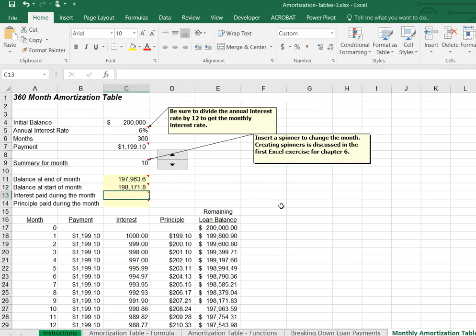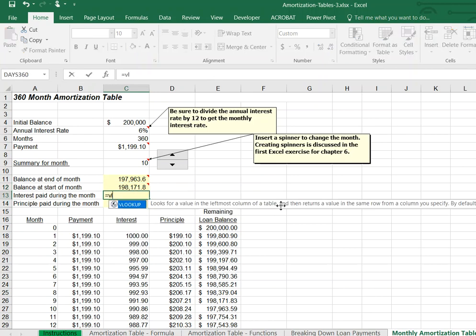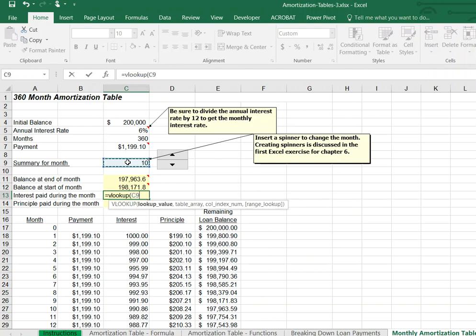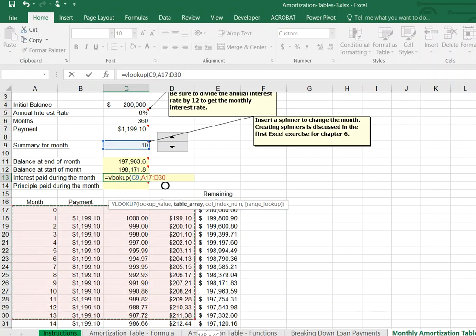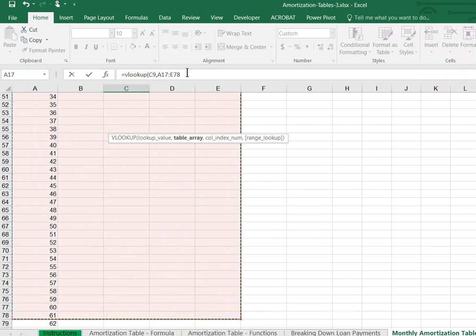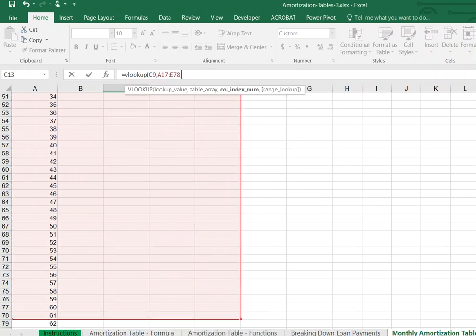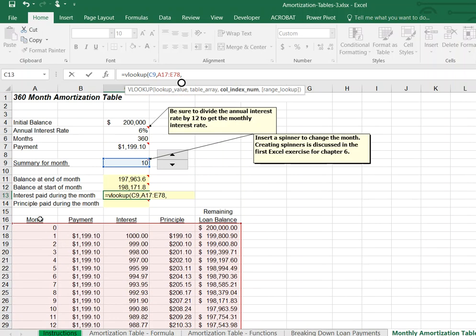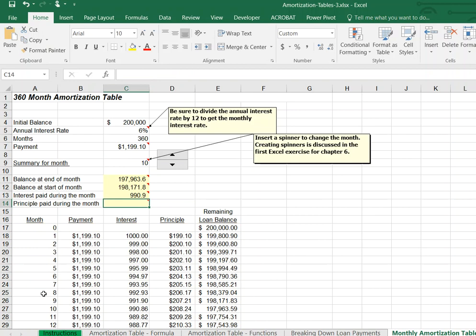Interest paid during the month, VLOOKUP again, equals VLOOKUP. What do I want to look up? Month number 10. Where do I want to look it up? The table array, that was my entire amortization table. And in this case, I wanted the amount of interest, which if you recall from our table here is in column 1, 2, 3. So I want to go over to the 3rd column. And there's the interest for the 10th month. And I would repeat that and use the 4th column to get the amount of principal paid.